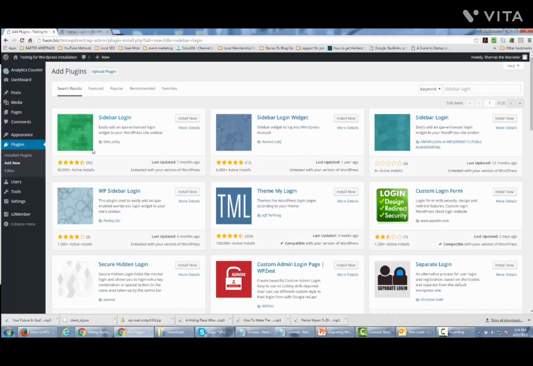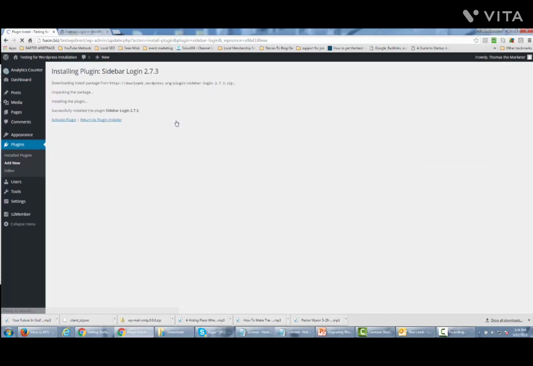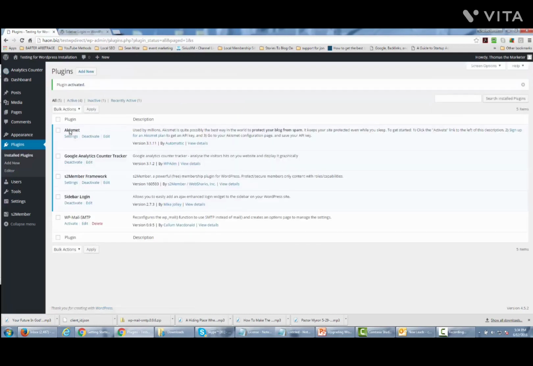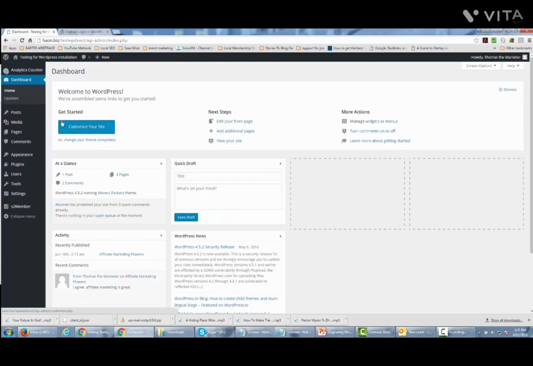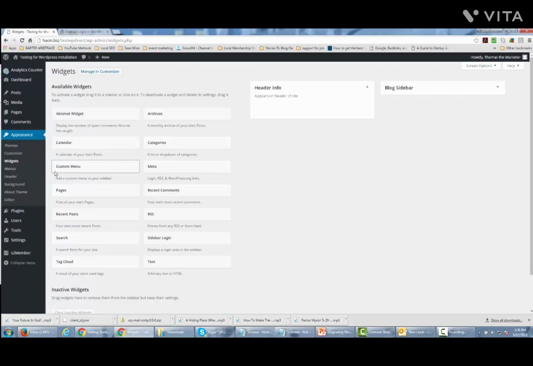You're going to see the sidebar login right here with the most installs, and you're just going to click install. Once you've done that, you're going to click activate. And then on every page that you have, you will actually have a place for your users to log in wherever they are. Now, in order to get the sidebar login to show, we're going to need to go into the appearance, and then into our widget section.